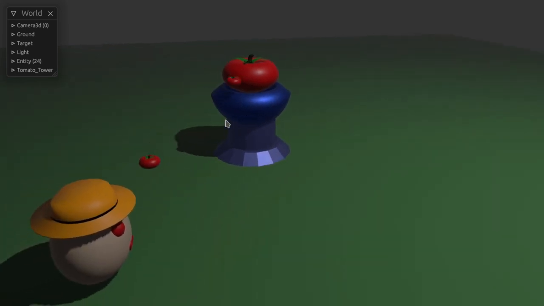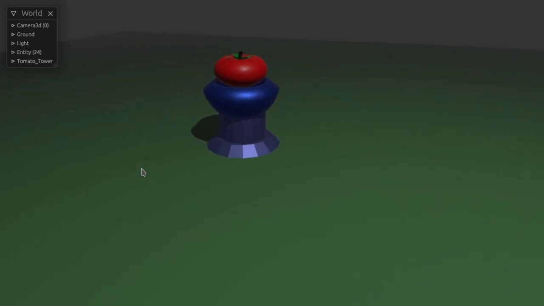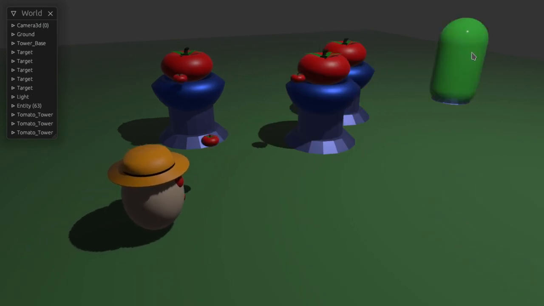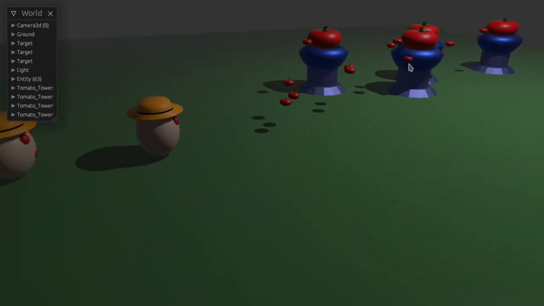We're getting really close to having something that you could call a game, and I hope everything about Bevy is starting to make more and more sense. Now, we could make a ton of tower bases around the map and set up an enemy spawner, and the game would start playing more like a tower defense game.